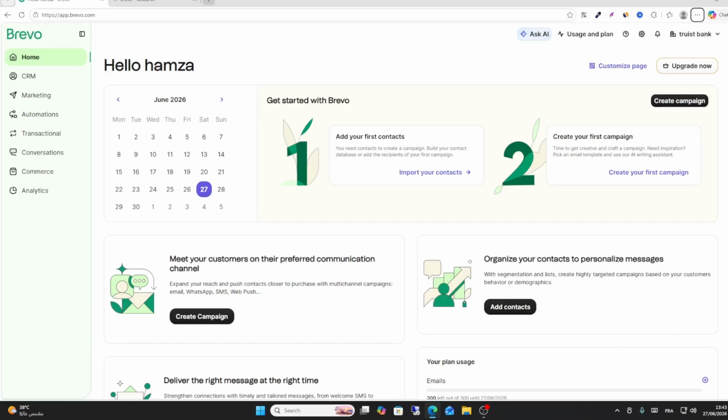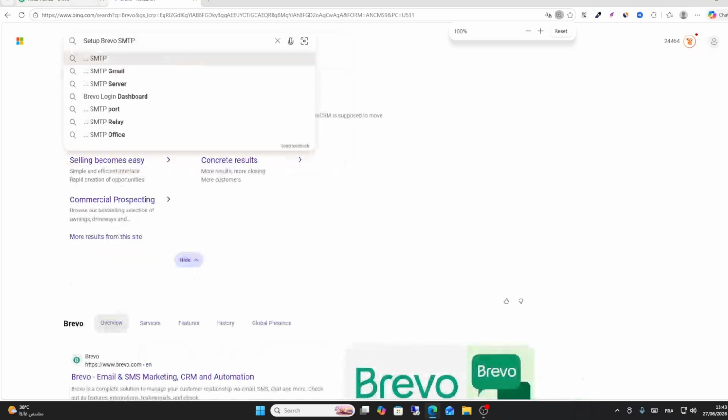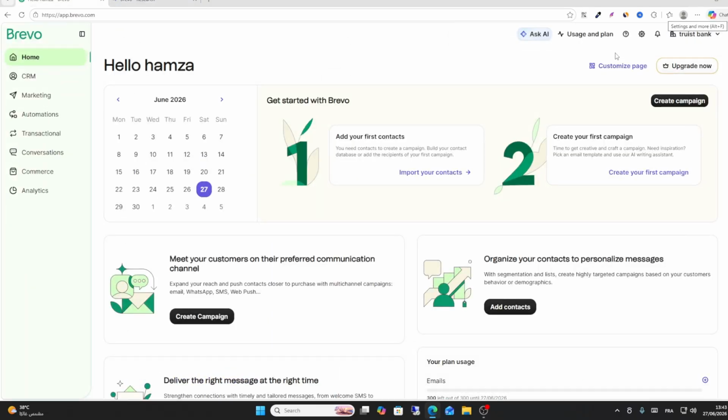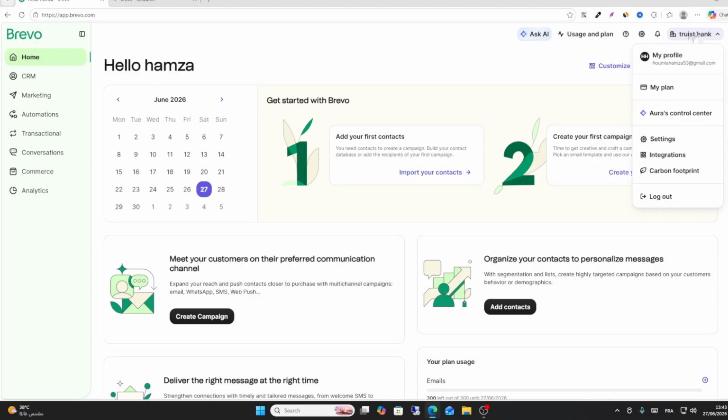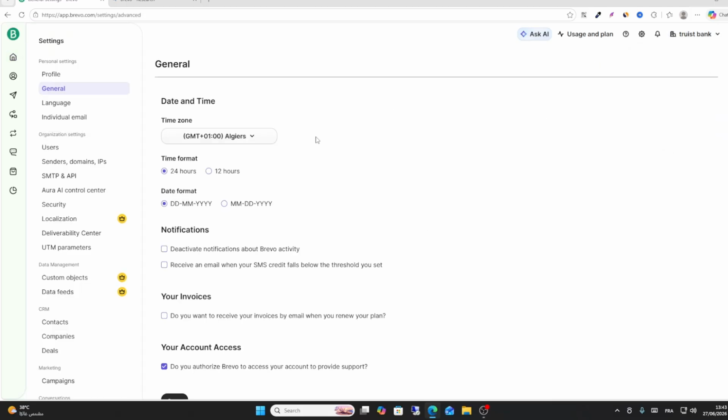I will share with you how to set up your SMTP in Brevo to send emails. To set up your SMTP, go to your profile icon, go to this section. As you can see here, this is your profile. Go to the settings. You will be redirected to the settings page.